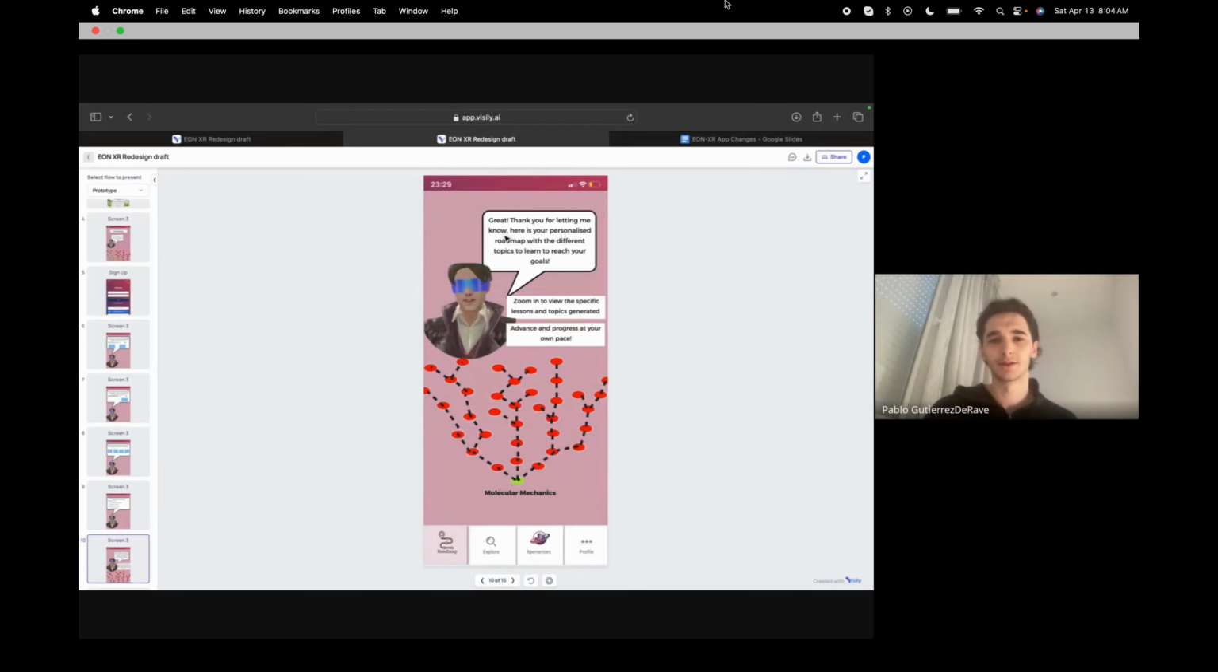Just go next. Great, thank you for letting me know. Here's your personalized roadmap with the different topics to learn to reach your goals. Zoom in to view the specific lessons and topics generated, advance in progress at your own pace. So you can see the root of it becomes the topic you chose, and obviously this would branch out to the different parts of molecular mechanics. And you can just advance in this way.